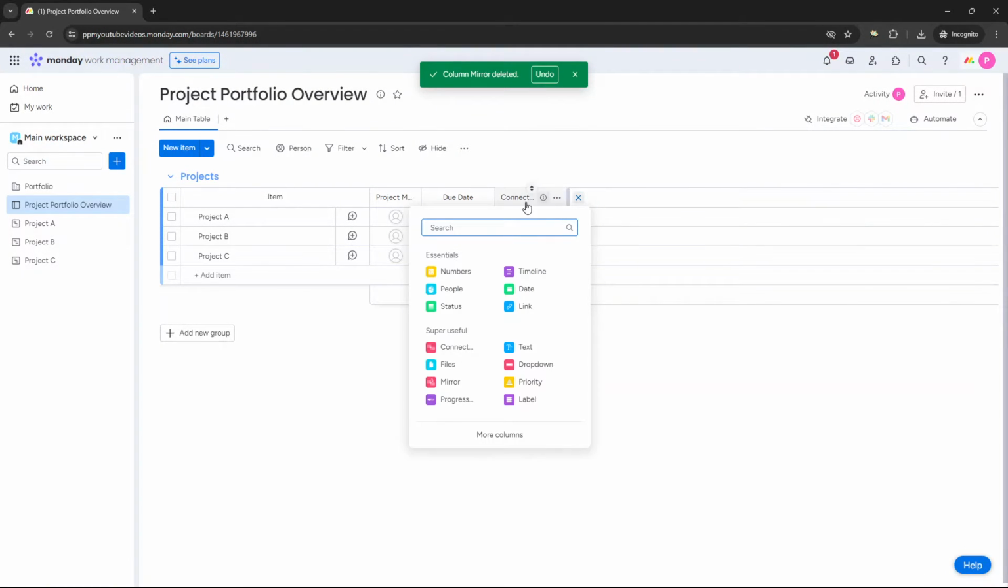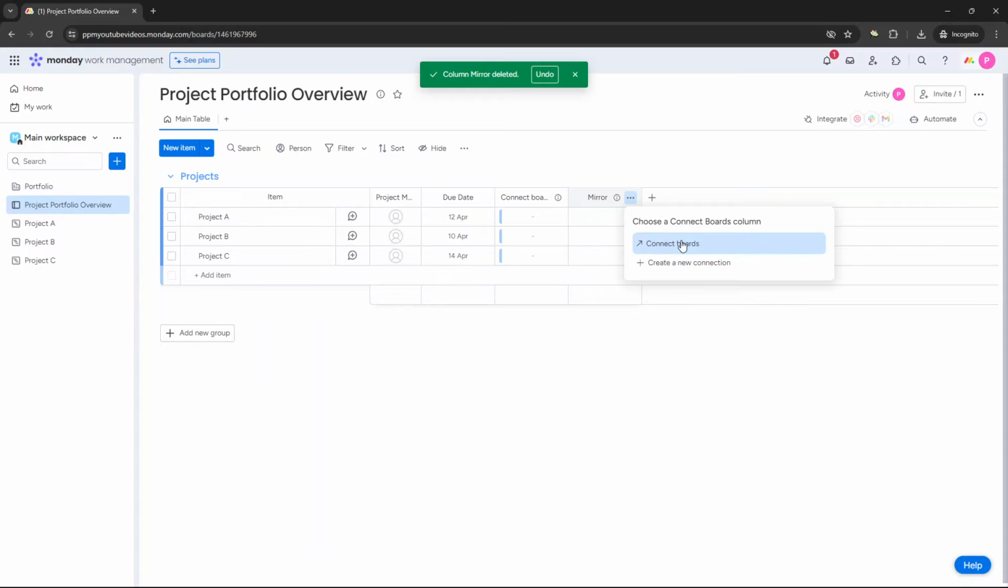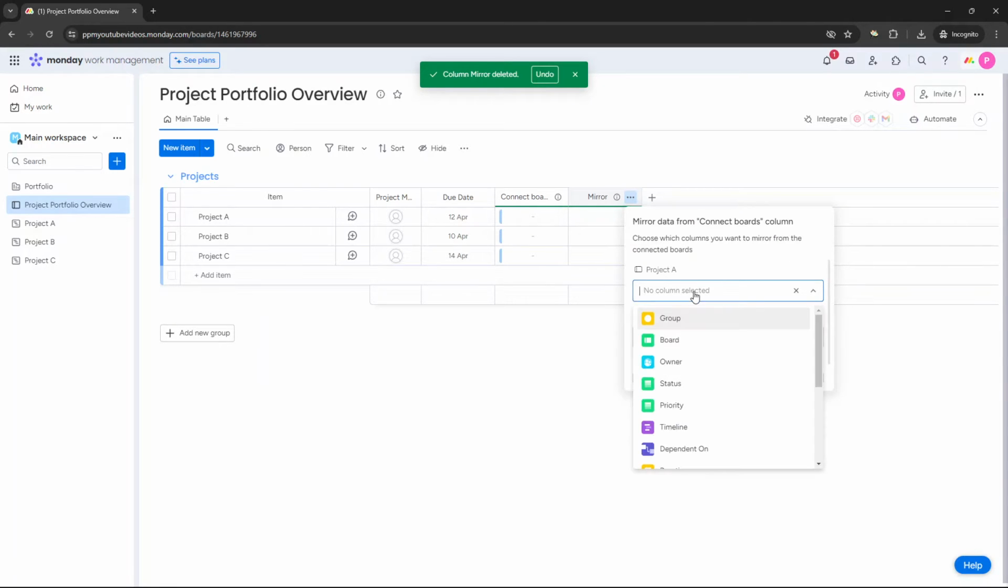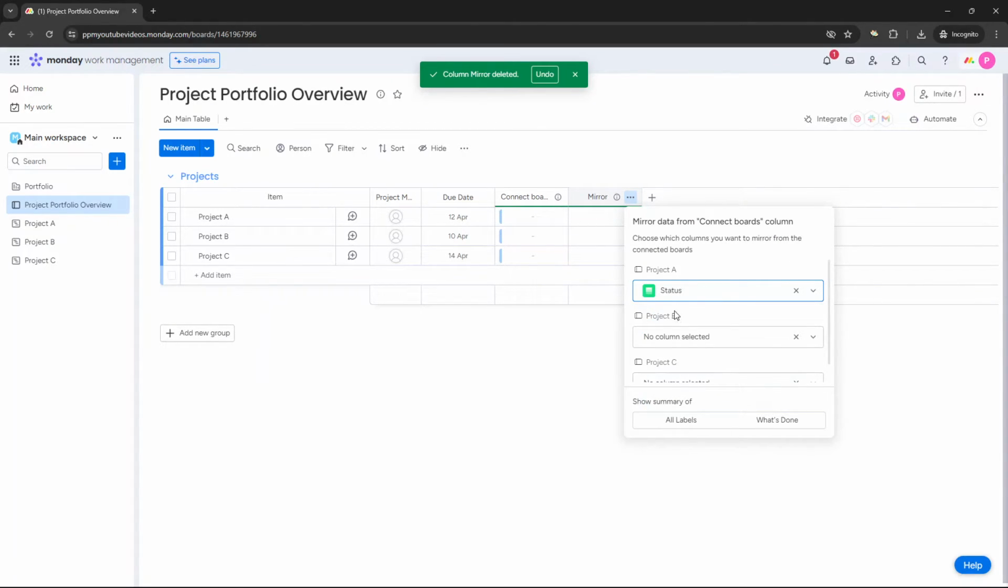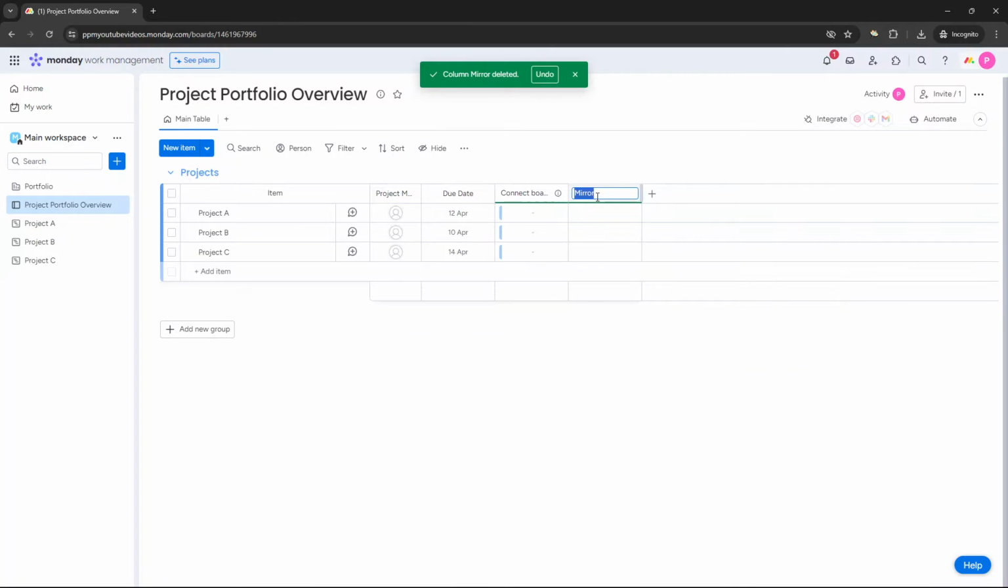So let's go again. The boards are connected. We now need to do a mirror. So we're doing the mirror for the status column. Okay, so we want to connect boards. So we want this to be status in project A, project B, status, and project C, status. And now if I press off, then that should be in here. I'm going to call this status.